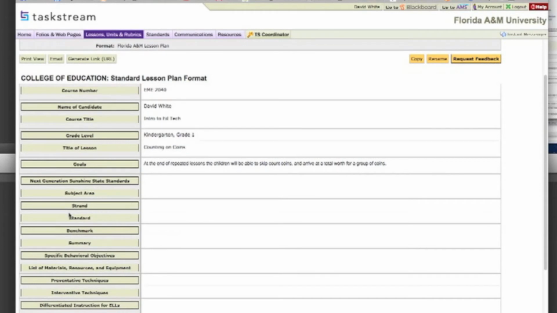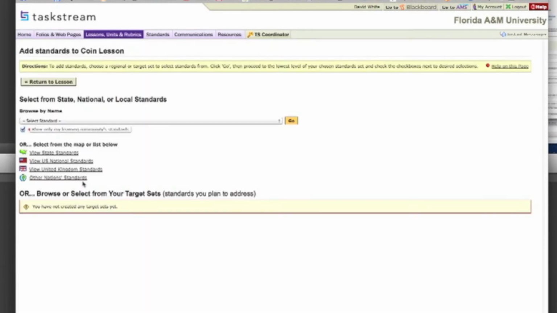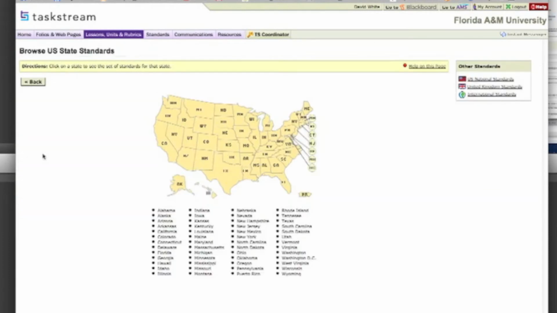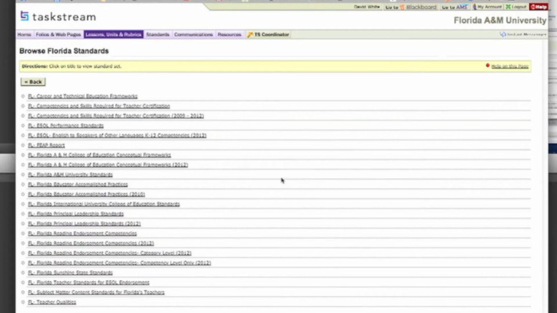Now we're going to go to Next Generation Sunshine State Standards. And this has with it subject area, strand, standard, benchmark, and summary. We can kind of take care of all these in one just by clicking on standards, go to the view state standards, click on the state of Florida, and the fourth from the bottom, you'll see Florida Sunshine State Standards. Click on that.